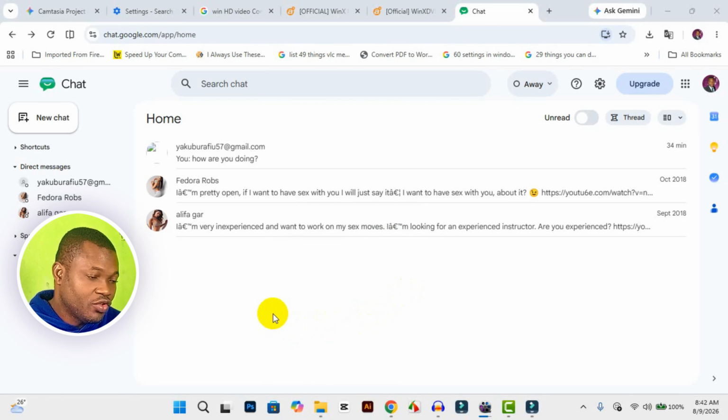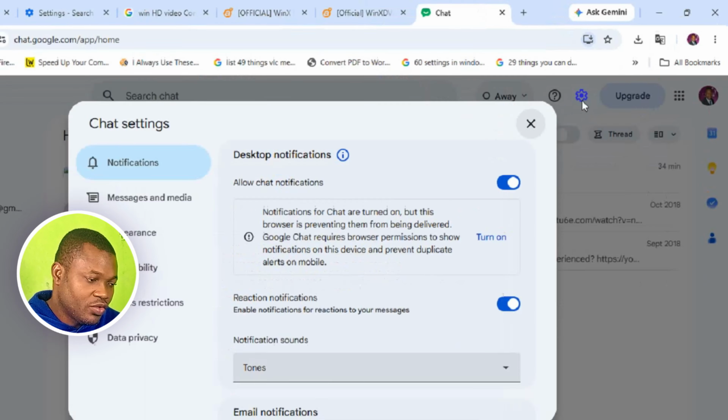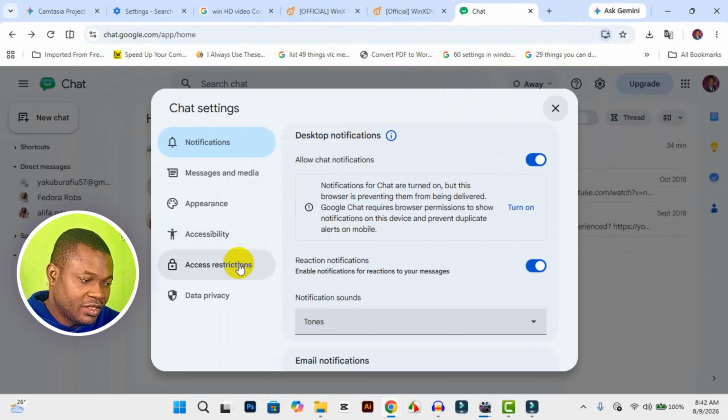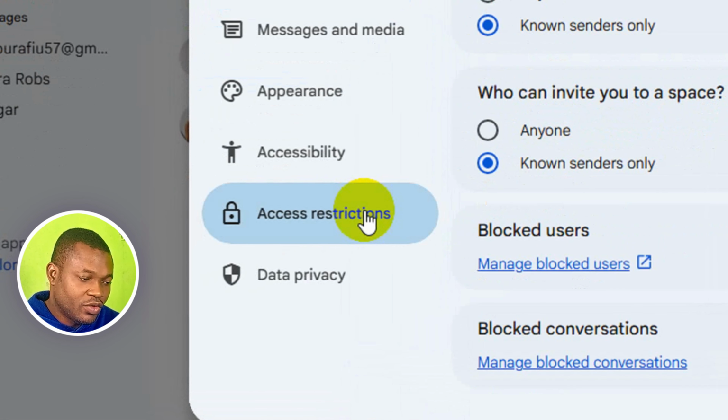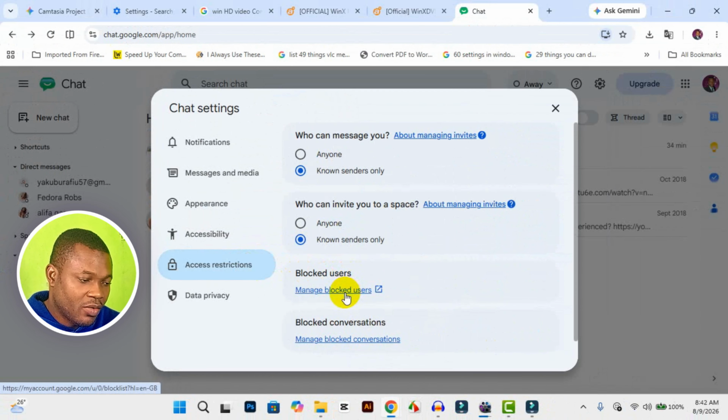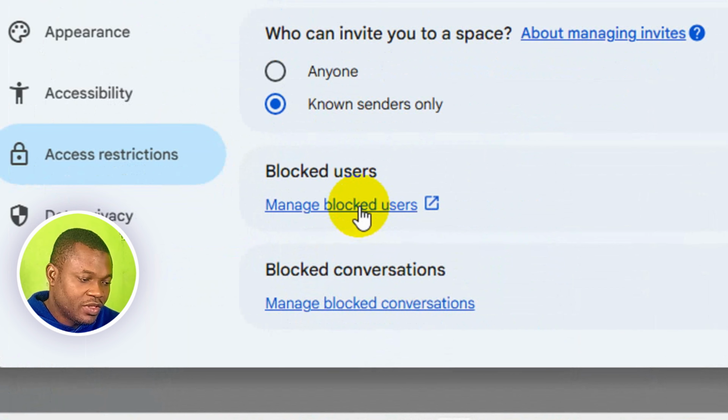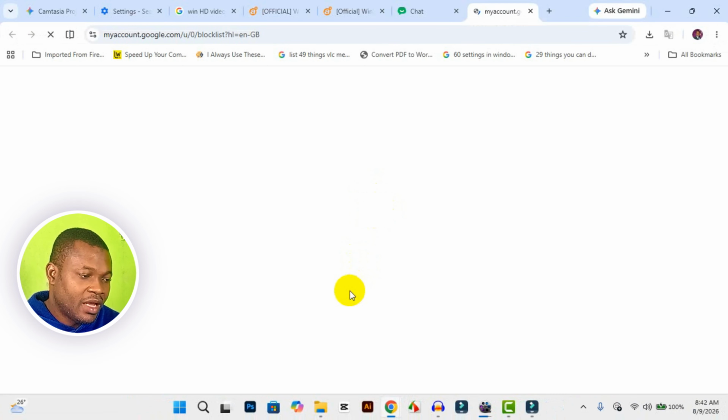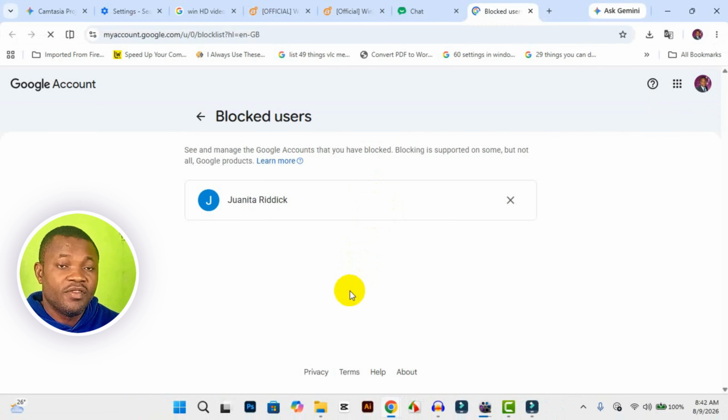The very first thing you want to do is open up your Google Chat, and then make sure you come to the top right here and click on settings. The next thing you want to do is click on access restrictions right here. And the next thing is to click on block user, manage blocked users right here. It's going to redirect, and the list of everyone you have blocked so far is going to be found right here.